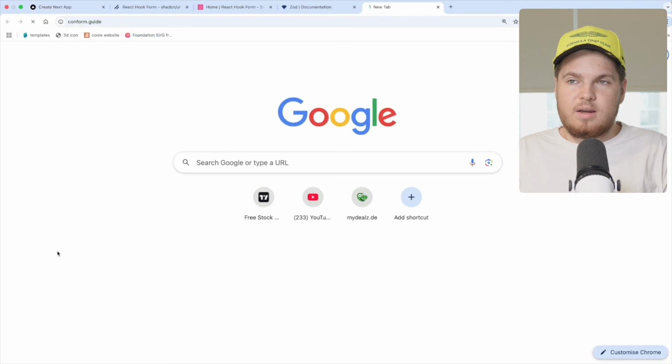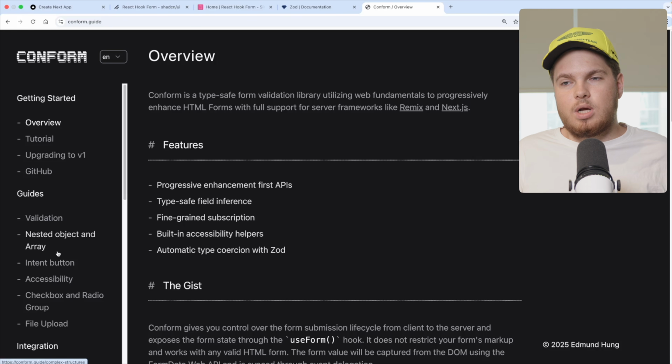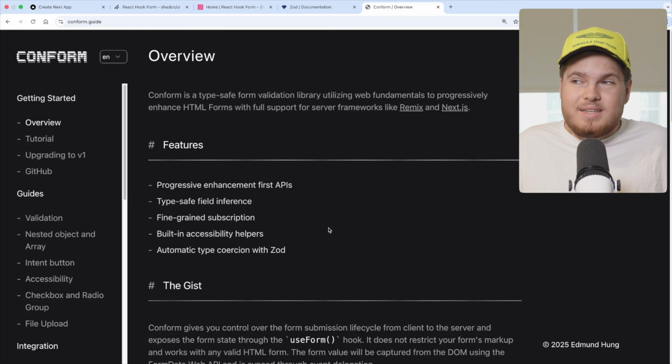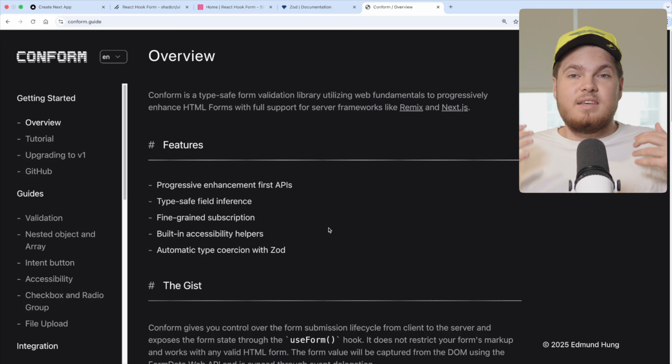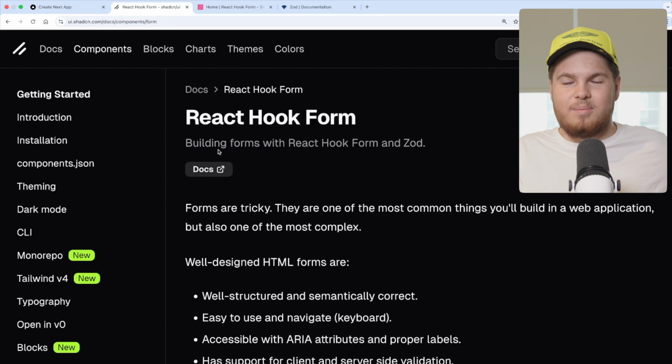Now, in the past, I always used conform.guide. This is a library which allows you to add client-side and server-side validation. I also created a lot of videos on this in the past, and it's a great library. But the problem is this library does not work right now with React 19. This means I had to look for other solutions, and I found an even better solution. So let me introduce to you React Hook Form. No, not React Hook Form, I guess kinda React Hook Form.